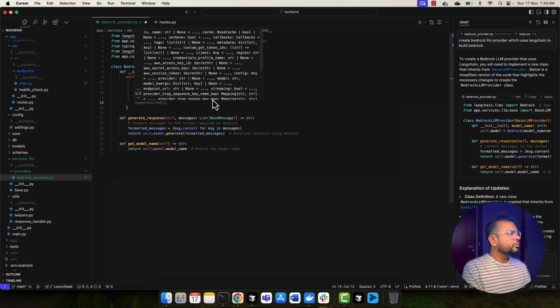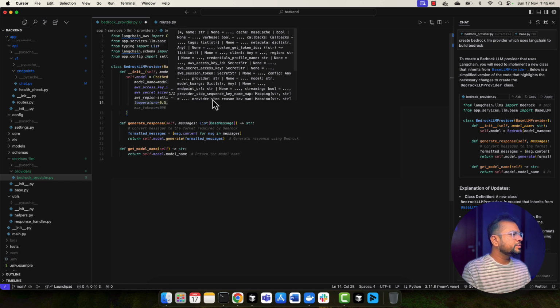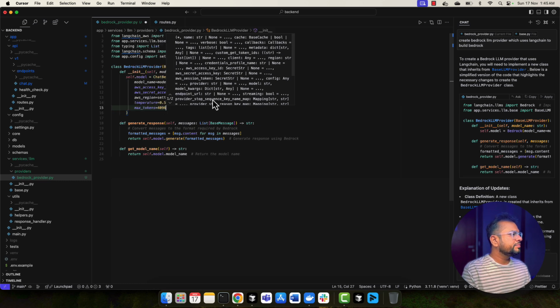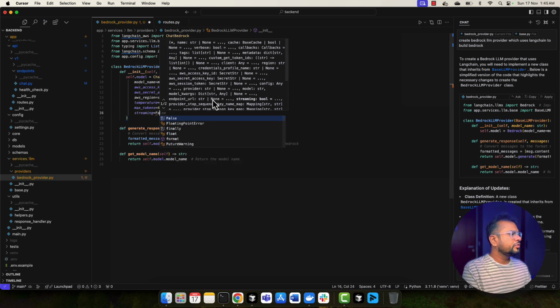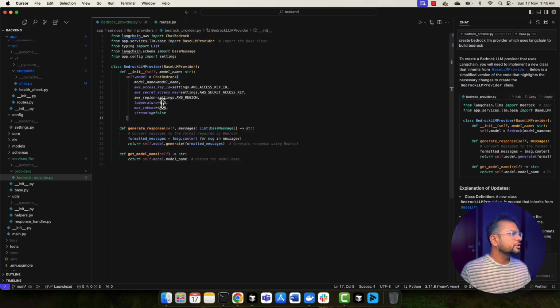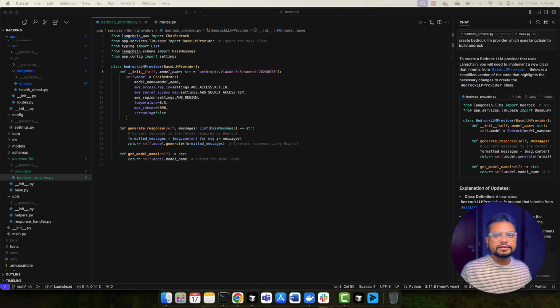Let me also give some other arguments, like temperature, max tokens, and streaming set to false. Currently I'm setting this to false. I also want the model name, and I can specify the default value as well. Let me get the latest version of this model. So this one we are going to use. Our model instance is ready.